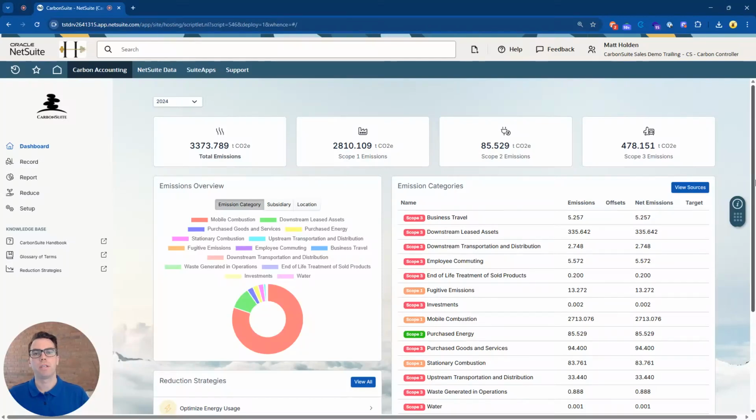I'm co-founder and CEO of CarbonSuite, and in this video, we'll take a look at the sustainability journey with CarbonSuite and how the different modules within CarbonSuite will help to guide you through the different stages in your sustainability journey. So I'll start this video by sharing a slide deck over here.